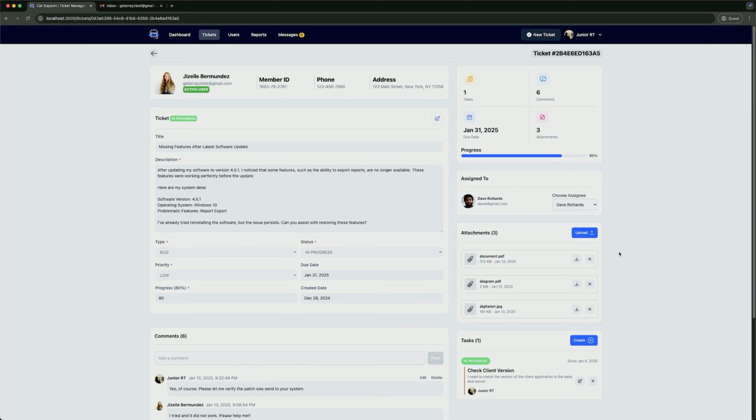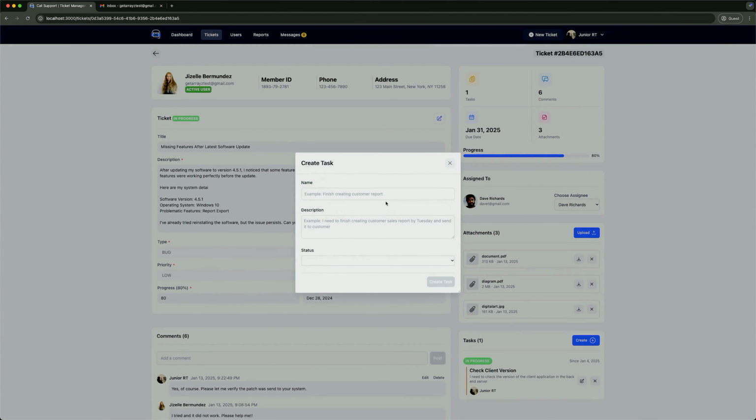So let's go back. And also now, because I'm an admin, I can create a new task on her ticket. Remember before, when she logged in, she didn't have access to see this button or to edit or delete this task. But because I'm an admin, I'm able to do that. So if I want to, I can go ahead and create a new task. So I can click here. I can put the name for the task and then pass in a description and then a status.